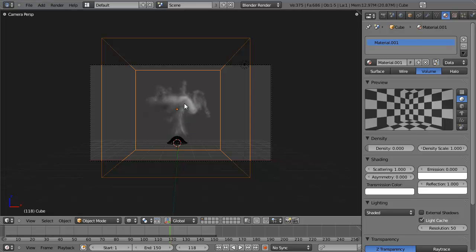So we need to use the simulation data in the texture field to set that up, but we'll get to that in a second. For now, we're just going to leave that as 0. The other thing I'm going to do is turn up the density scale. I'm going to set it to 6. The higher you set that, basically the thicker your smoke is going to look.